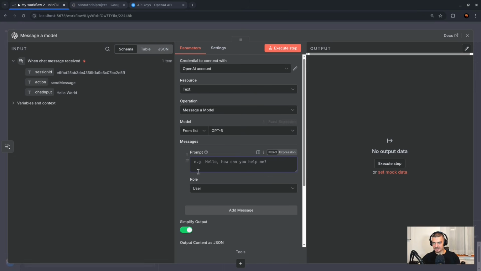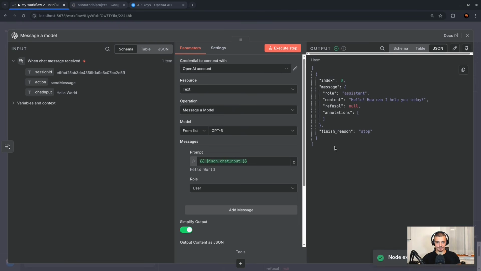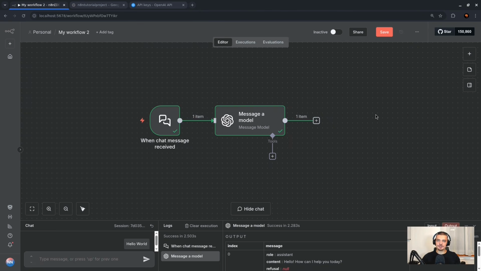And the prompt to this model is going to be the chat input from the previous node. So if I execute this step, it's going to take hello world, feed it into GPT-5 and produce this output here. Hello, how can I help you today?